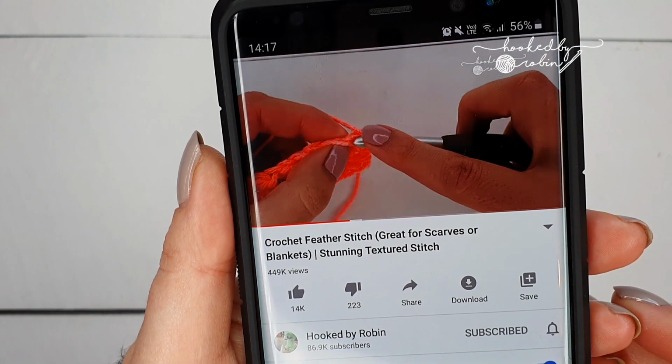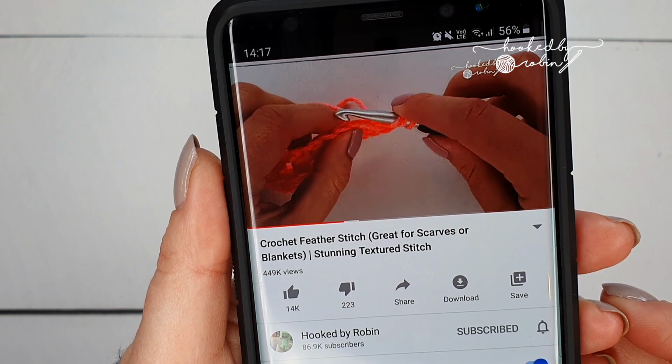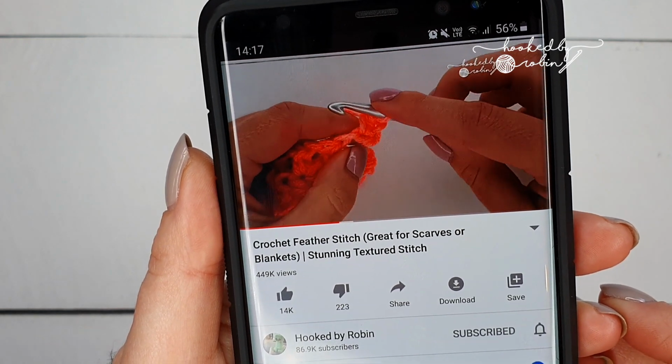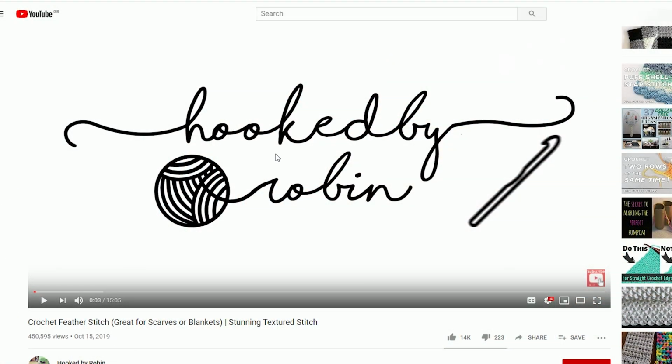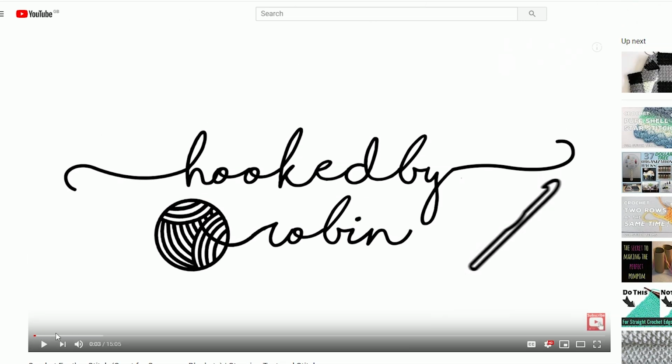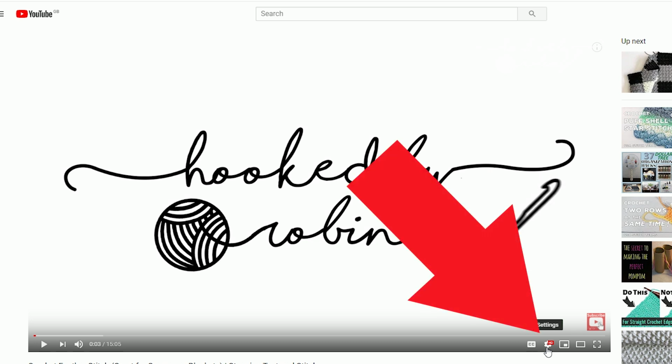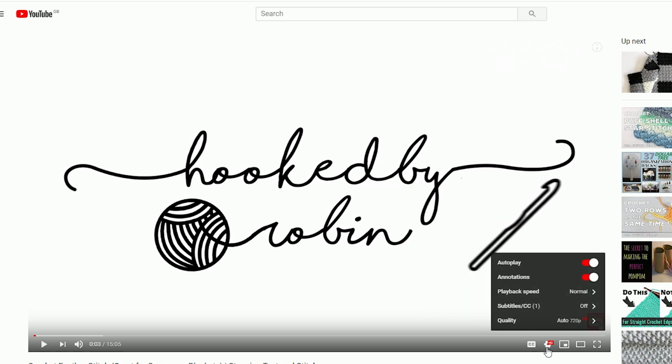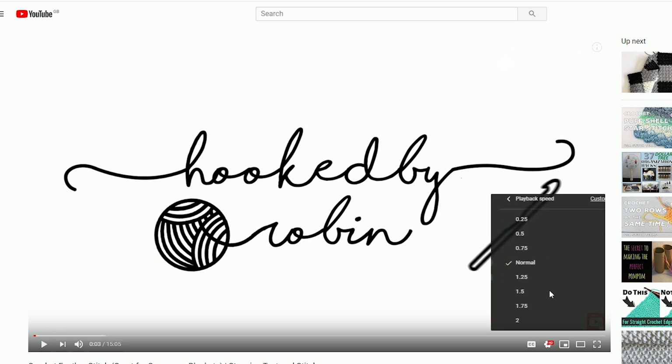Okay, let me pop this phone away and I will show you how to do this on a laptop or on your computer. So it's very similar on a PC or laptop. You want to open up the video that you want to watch and let it load. Then, to change the speed settings, you want to look for this little cog icon here. It's in the bottom right-hand corner. Click that cog and up will open the same options as on mobile, and you can choose the playback speed to make it faster or slower for you.